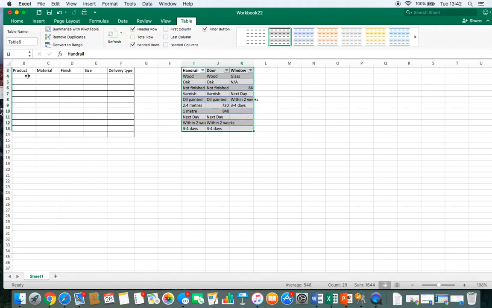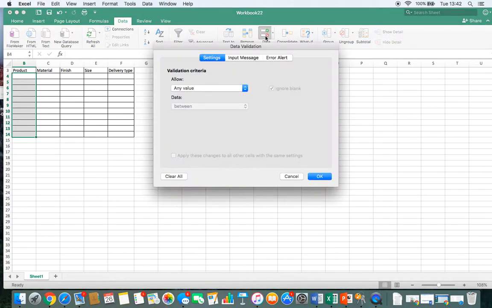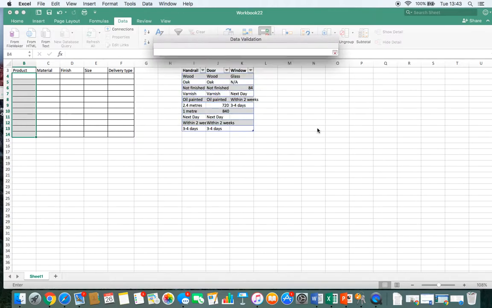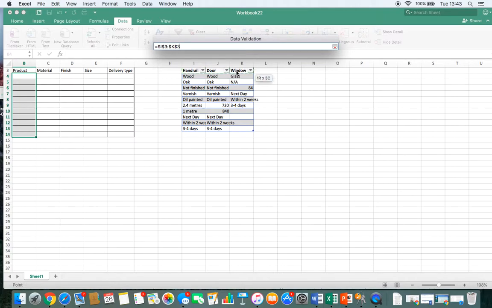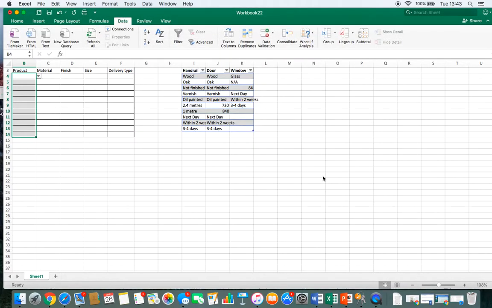So what I want to do now is just select the cells where the product's going to go. I'm going to go to the Data tab and I'm going to select Data Validation, and under Allow I'm going to select List, and when the list comes up, all I want to do here is select the product, which in this case is the headers, which is handrail, door and window. And we're just going to click OK on that. And then as you can see, if we select here, it gives us the three options of handrail, door and window.